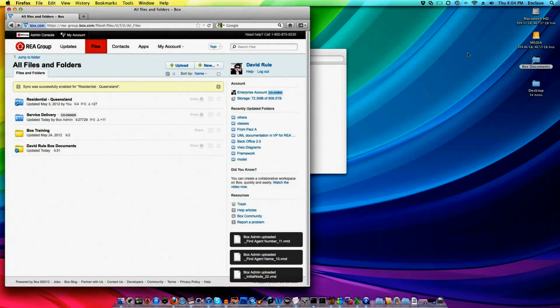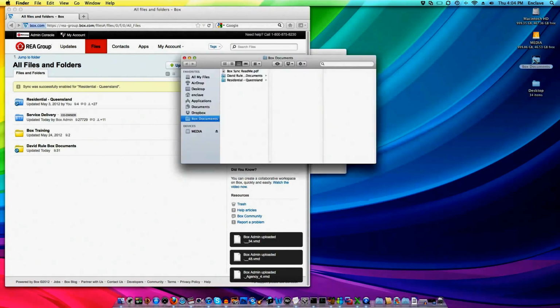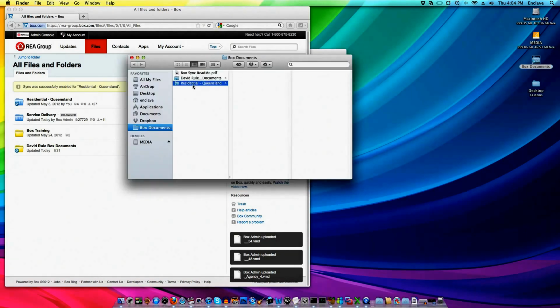Well, you should have an application on your machine called Box Sync. And what that does is start syncing things in the background. Now, my icon here has just changed from blue, which means all synced, to orange, which means currently syncing. Now, it's gone back to blue, which clearly means that all my files that I've set to sync have been synced. So let's go into Box Documents. And there it is, Residential Queensland.